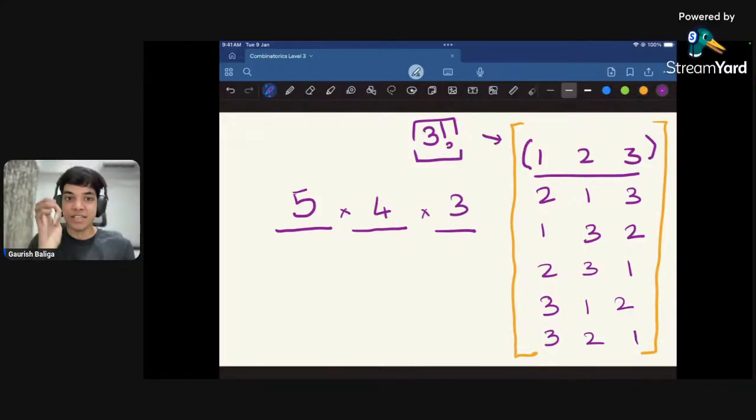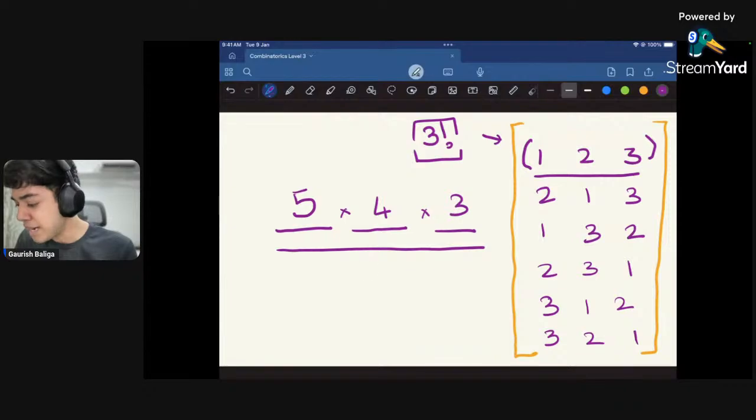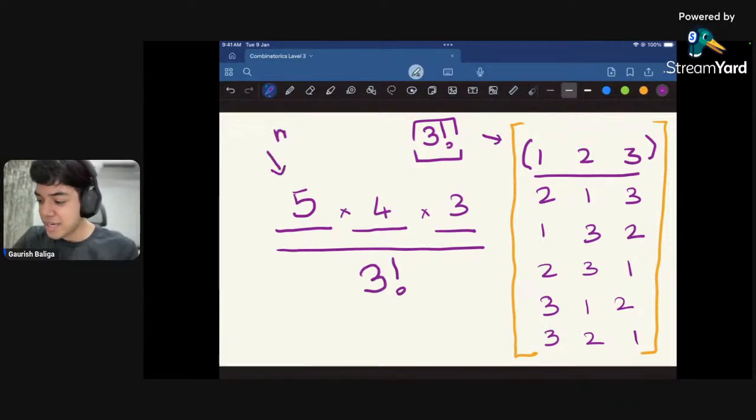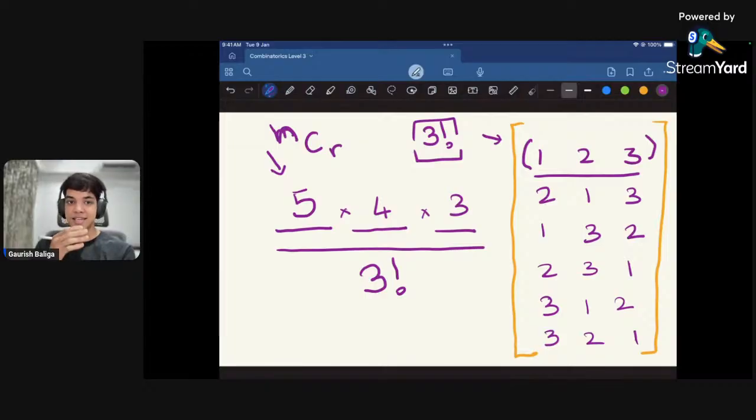So each tuple, basically 1, 2, 3, 1, 2, 5, 1, 4, 5, all of these are being counted 3 factorial times. So what we can do is divide this entire thing by 3 factorial, and we can say that this is nothing but NCR. Yes or no, guys? Tell me, isn't this fascinating? It's the same thing. You make choices and then you divide the things that you overcounted. Each tuple is being overcounted r factorial times.